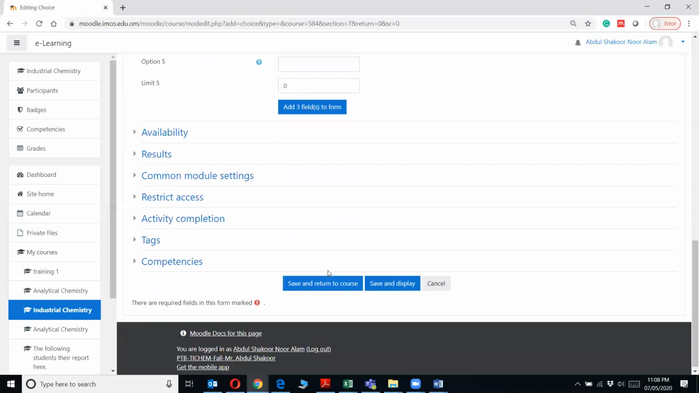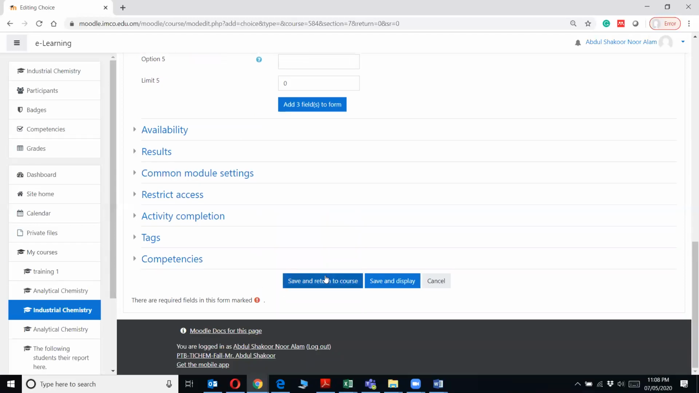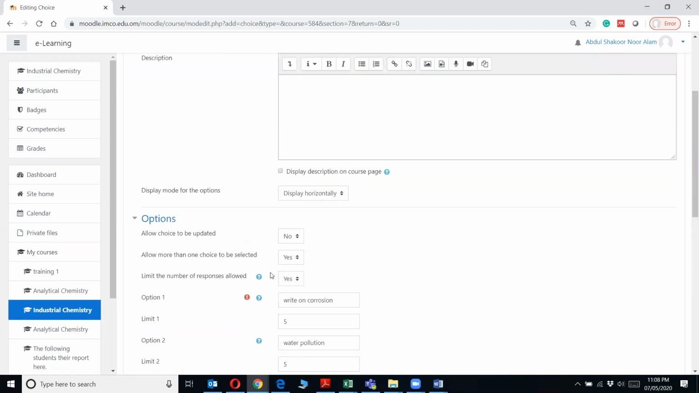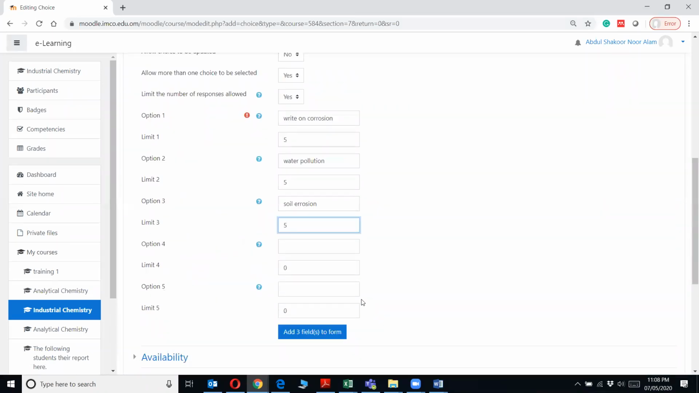When you save it, everything will be there. You can restrict them; the selection should be first come, first get, but here you have to say yes. Under result availability and restrict access, you can restrict as per date and activity completion only. So you can save and return and send this. This assignment will go to the students, and those who click first will automatically form the groups.